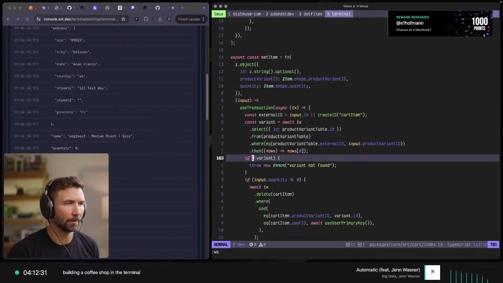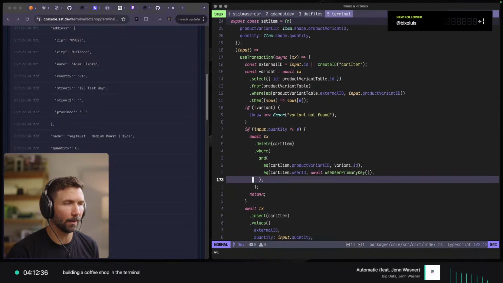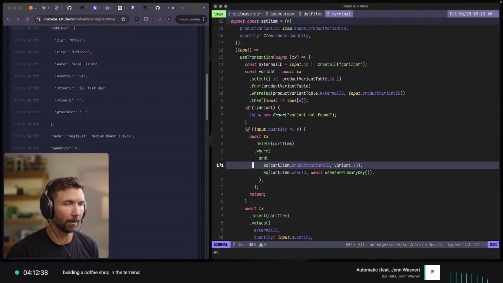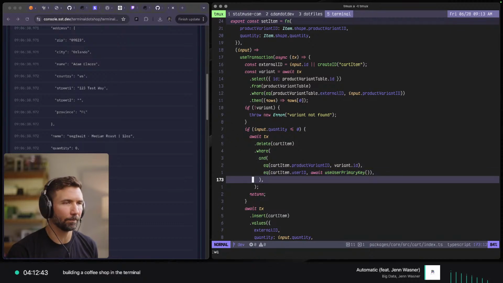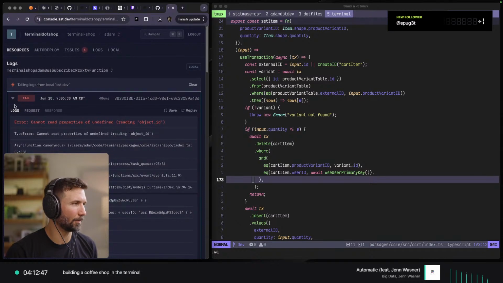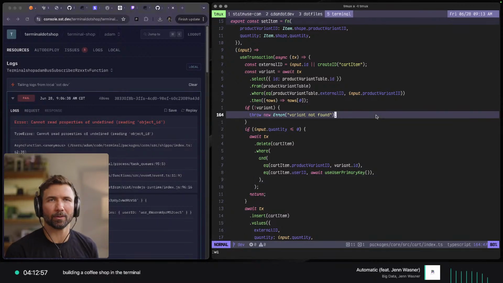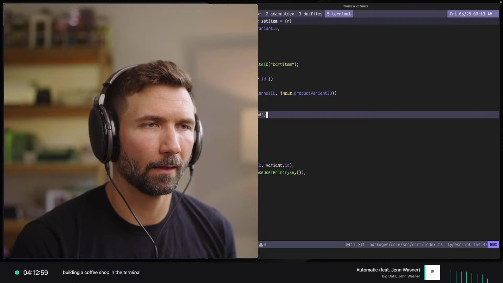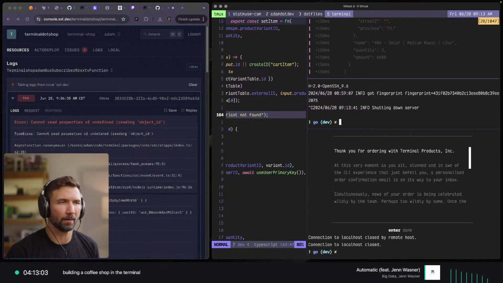Set item. Here we go. So does that look good? If quantity is less than or equal to 0, delete the cart item where product variant ID and user ID. Anything else? Think so? Okay. Let's test it. Do I just replay? Should I just replay it, Dax? No, you can't? Okay, so we got to do a new order. New order then. I'm going to restart this.